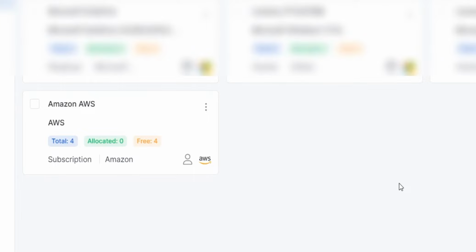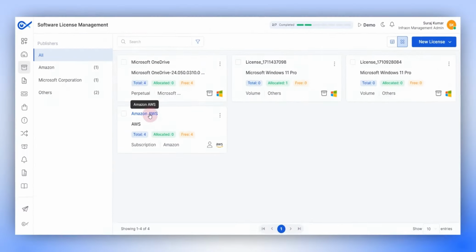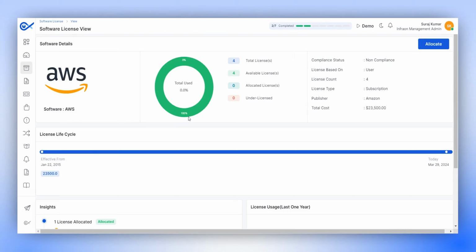Let's take a closer look at the details on the Software Licenses page. By clicking on the name of the added software licenses, the software details will be displayed, including the license's software image and version. The pie chart showing the total licenses, available licenses, allocated licenses, and under-licensed status, along with the compliance status based on the license type, can also be found here.